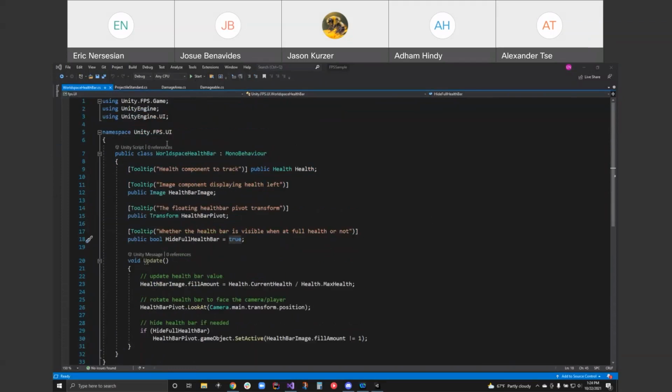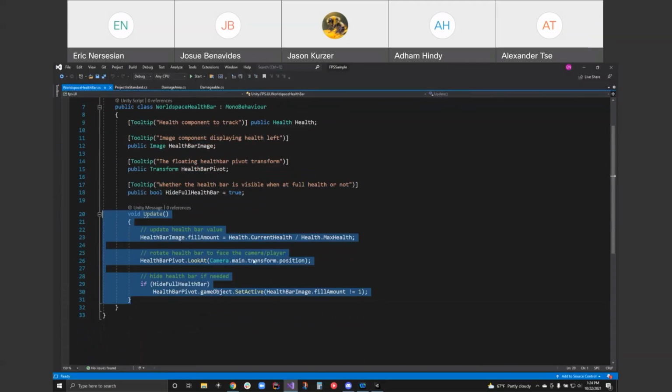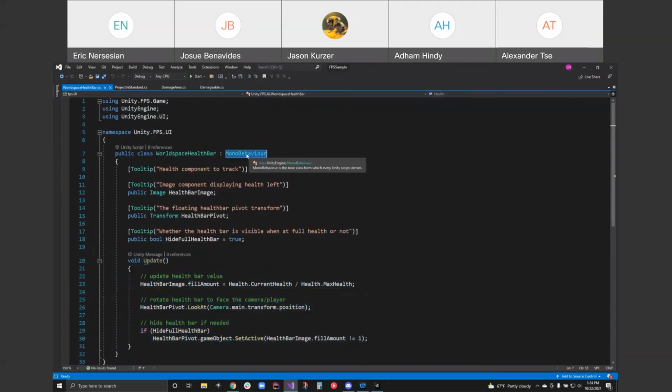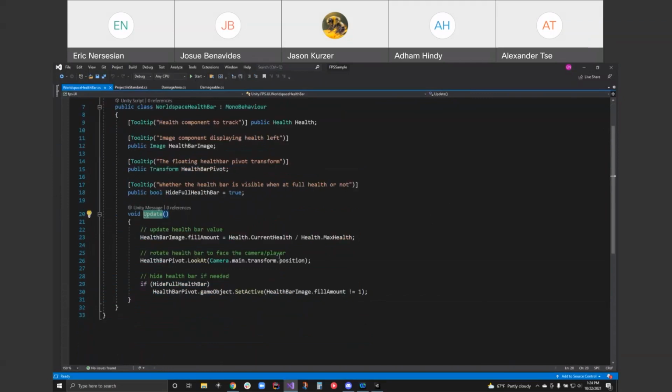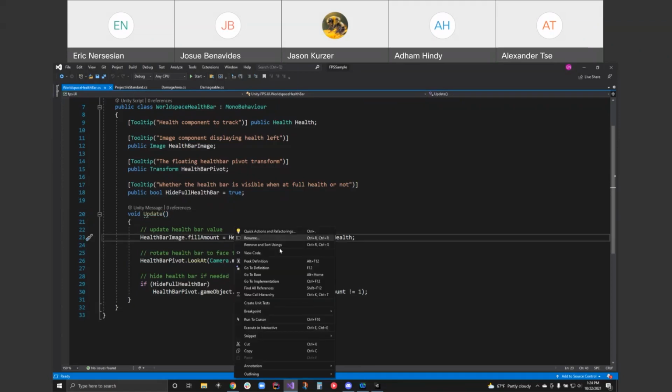So all this does is it knows about all this stuff, and it has its own update loop because it's inheriting from MonoBehaviour. And so this gets updated as quickly as it can every frame that's possible, 30, 60 times a second, however long the game frame rate is. And so this is updating the health bar amount. So it's taking the current health of the health script.